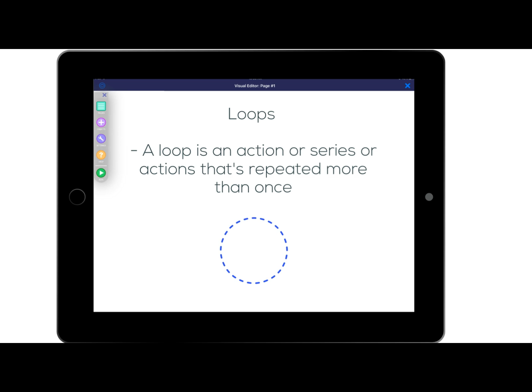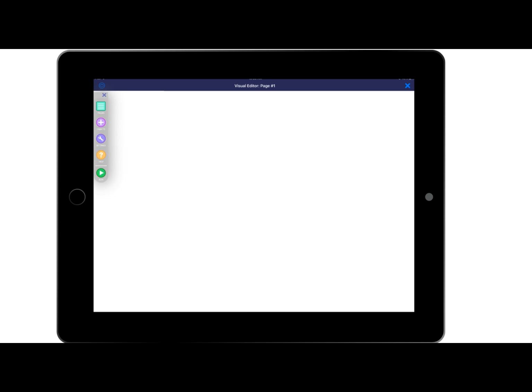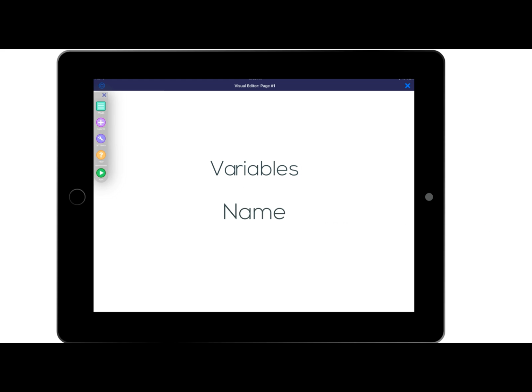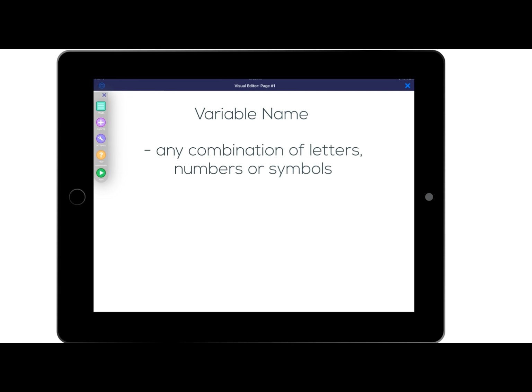We also need to introduce variables. Variables are placeholders for storing temporary information your app needs while running. Variables have two parts, a name and a value. The variable name is how we refer to the variable within the program. The name can be any combination of letters, numbers, or symbols. It's not case sensitive, but it does have to be exact.